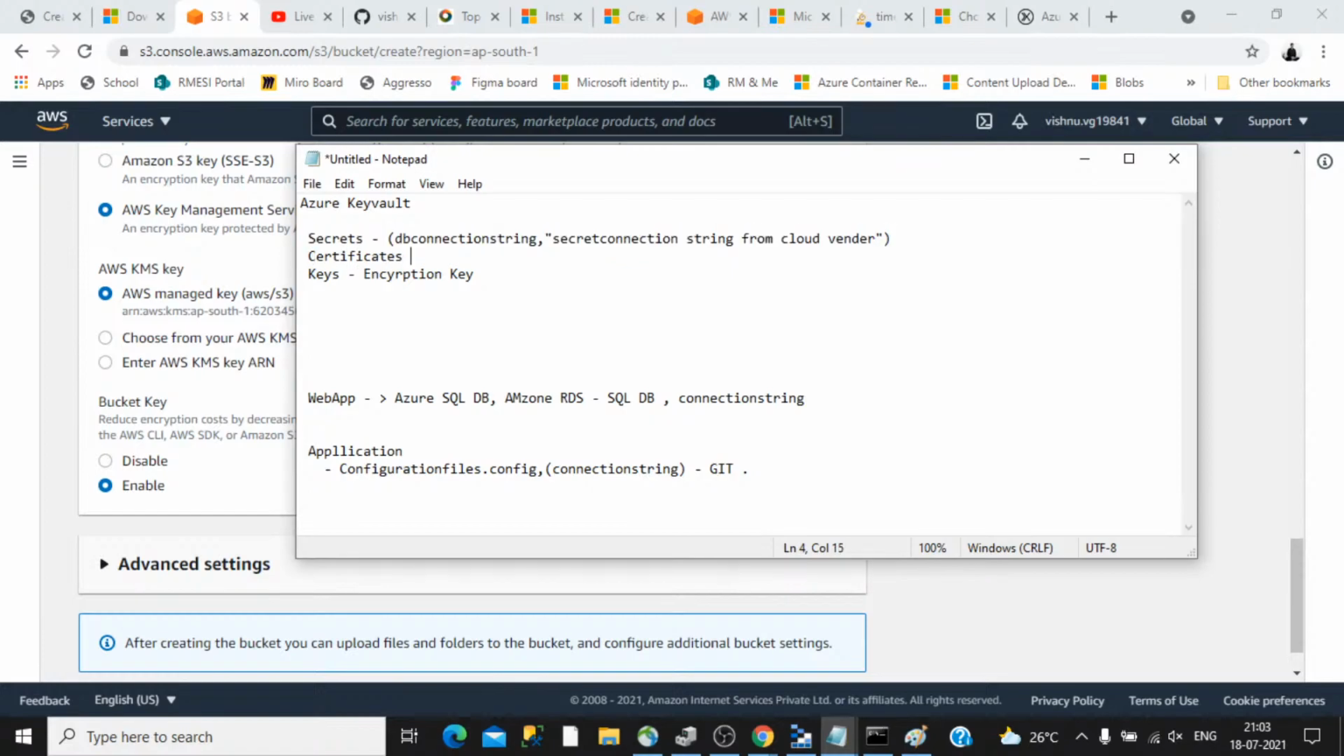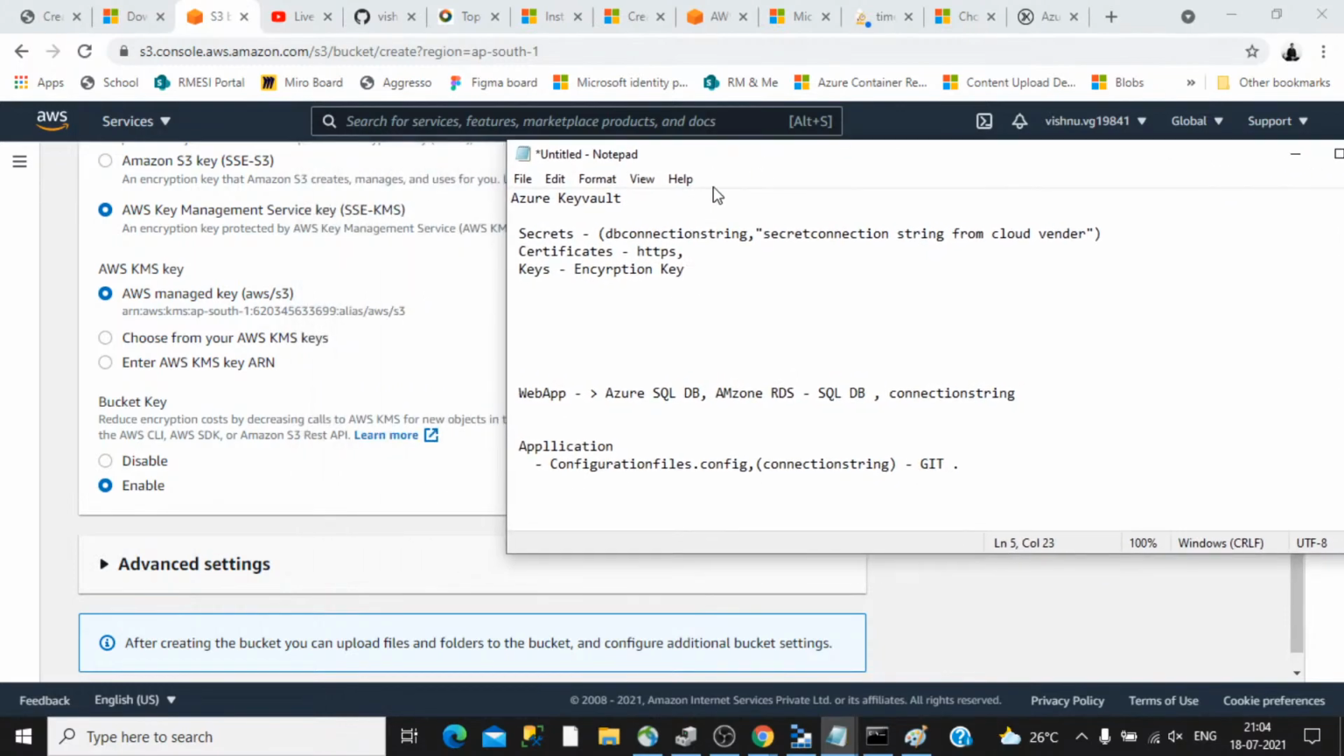We also have the provision for certificates, which act as a way by which your application ensures that it is authorized to access a particular resource. We can also store certificates like HTTPS. If your web application has an HTTPS certificate, you can store that in Azure Key Vault, and if you automate that, it can deploy to the related underlying resources. Then there is a provision for storing the encryption key as well.